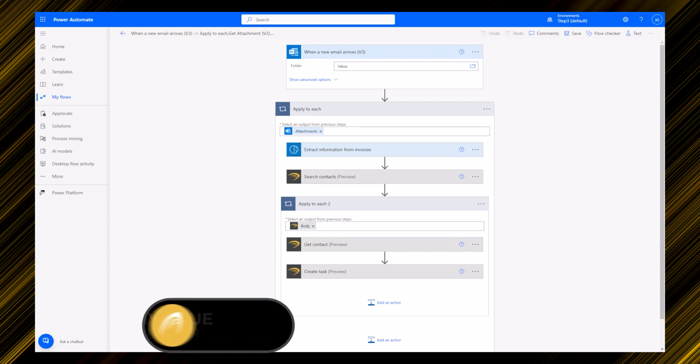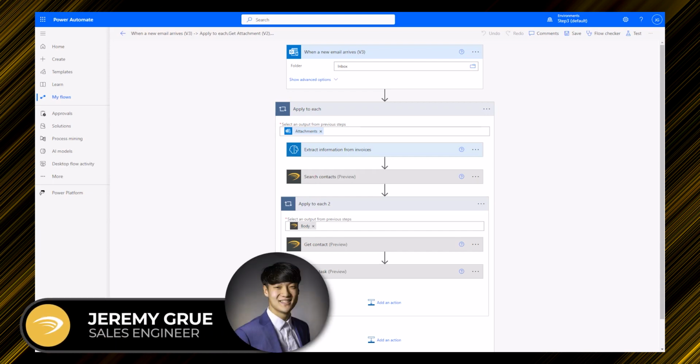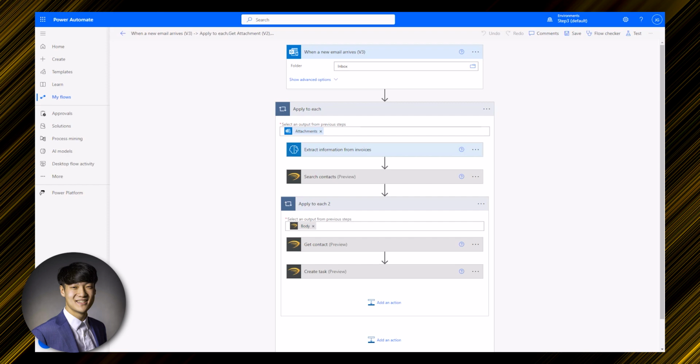Hello everyone, my name is Jeremy, and in this video I'll be showing you how to use OCR to send document data to business applications using Power Automate.